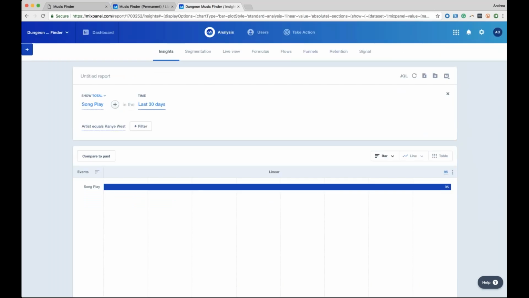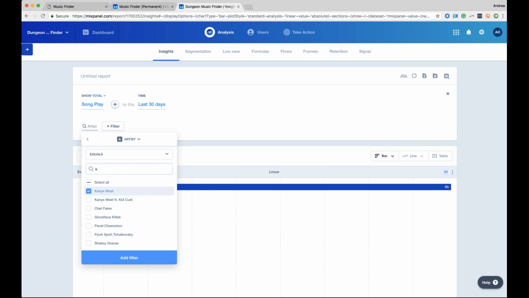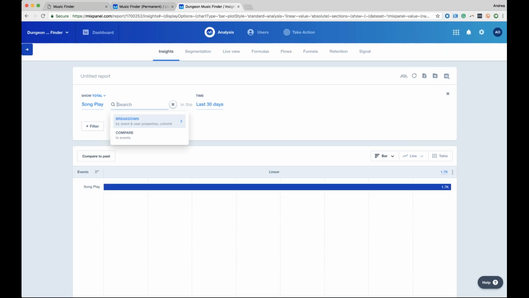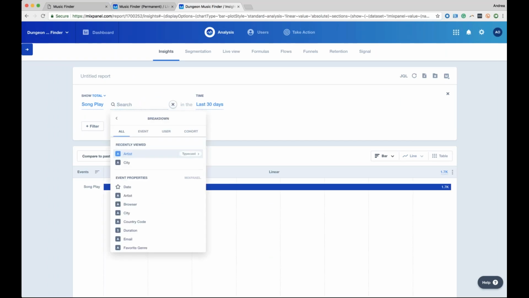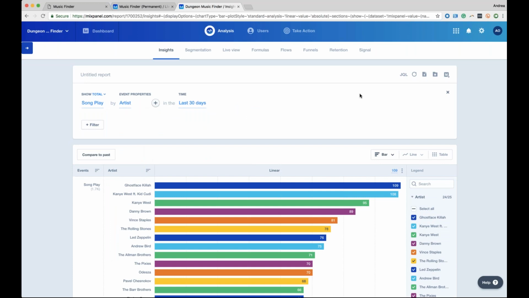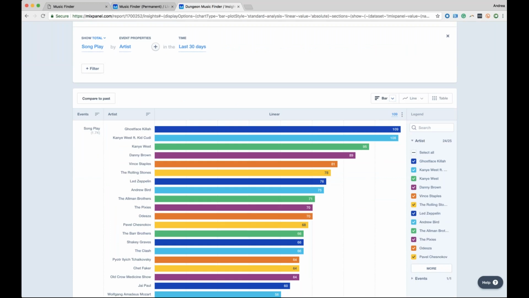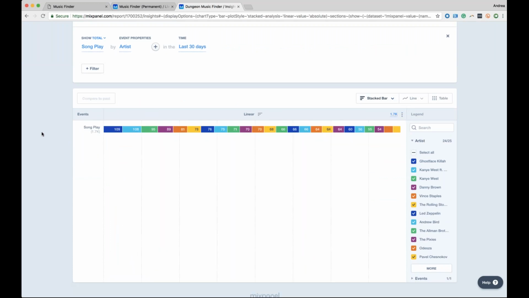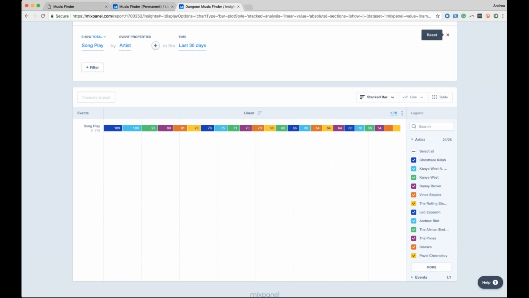You could also, let me go back to breaking down by artist. So default is a bar line. For bars, we also do a stacked bar. So you could see them in aggregate this way, and you can hover over each color to see which properties are being showed here. Let me reset this.